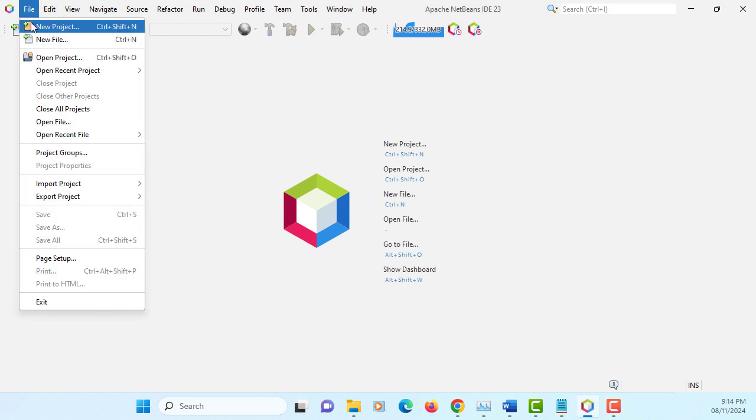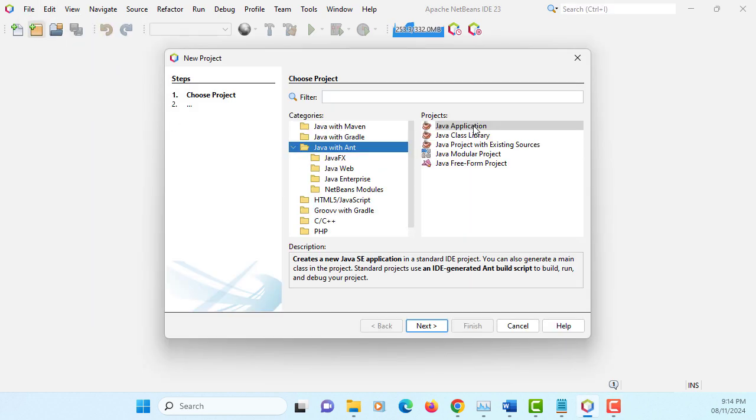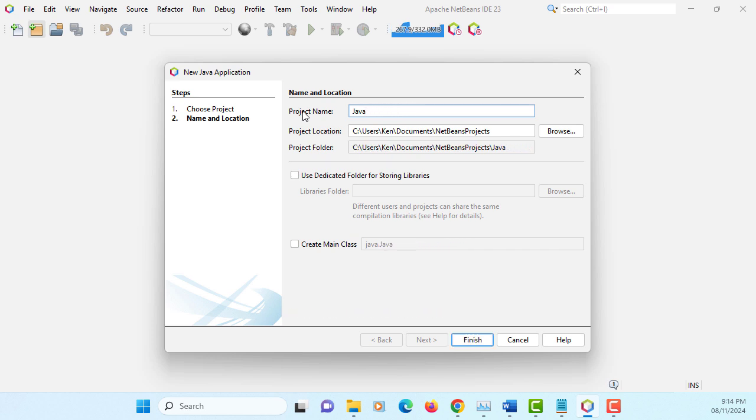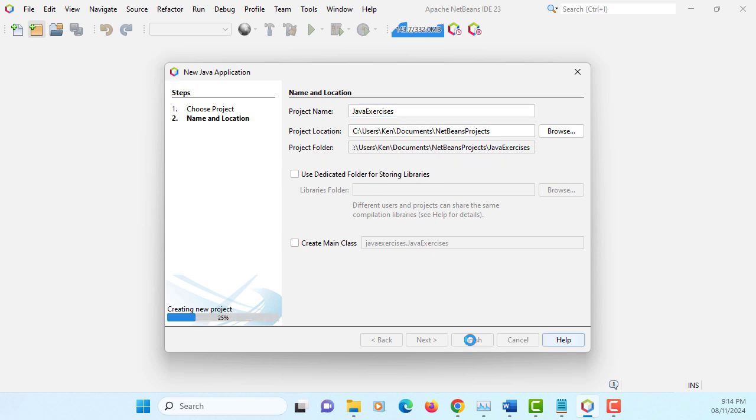Okay, this is the first Java exercise. Let's start with the Java application. Let me just create a project with our main class. I will name it Java exercises. There will be a series of exercises according to what you have learned from the Java tutorial.